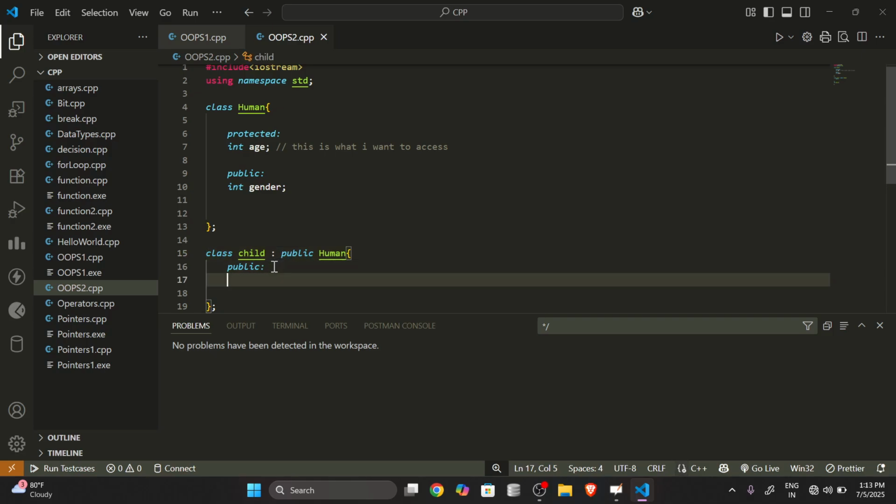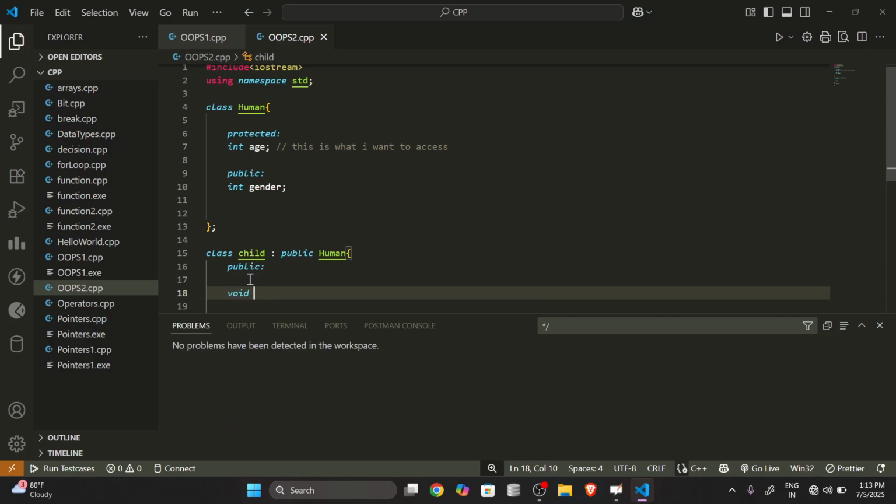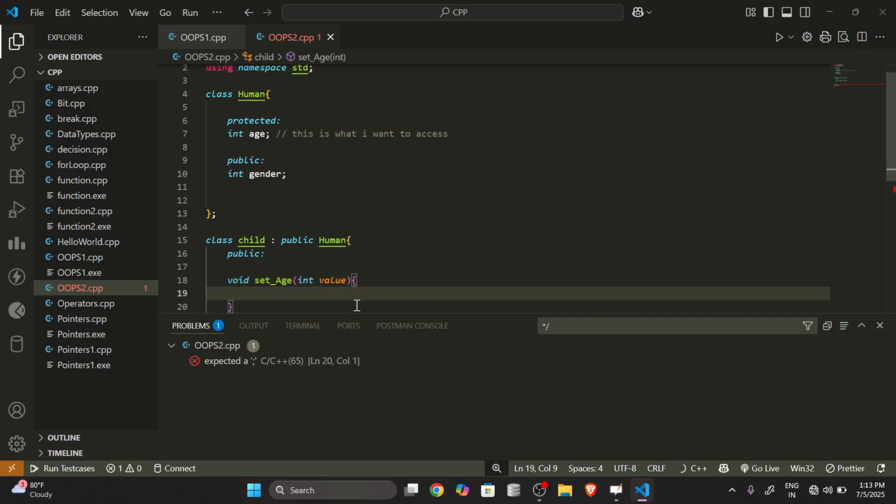Now within this public modifier of the derived class, we create the getter and setter functions. Let's say void, we'll create the setter first, set age, and we will have to give some value. Int value, you can name the parameter anything; I'm naming it value. So we'll set the age. Age has a small a; we have to remember the cases.